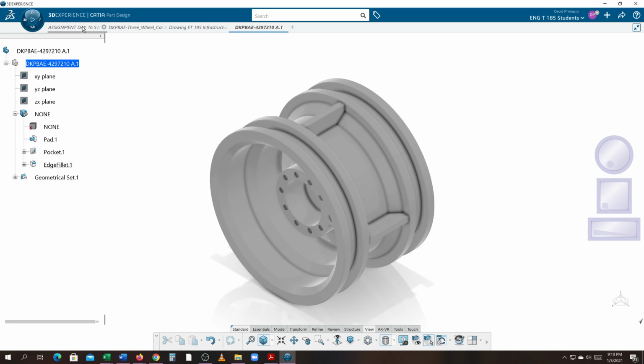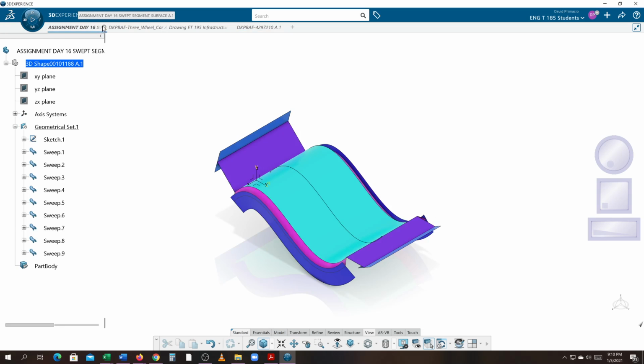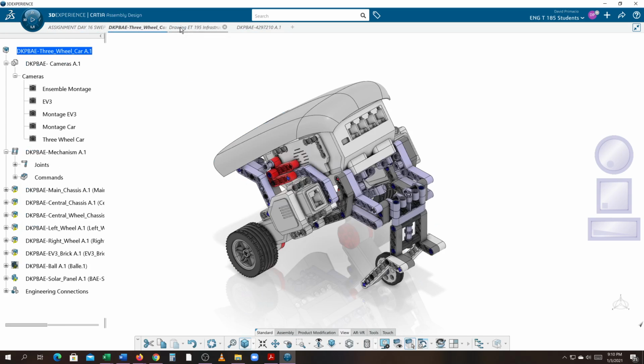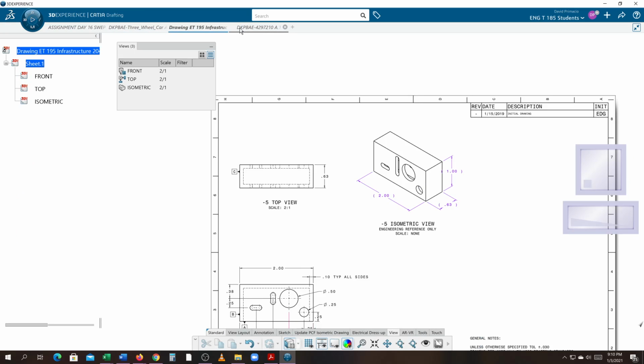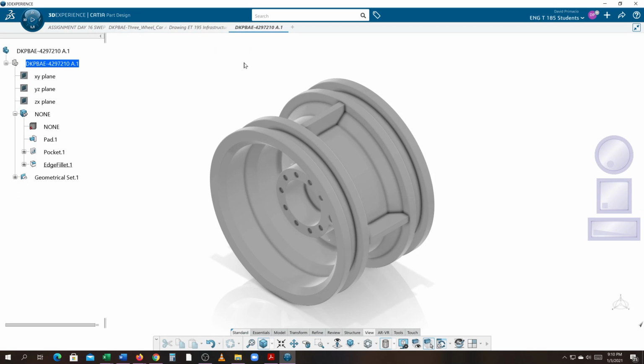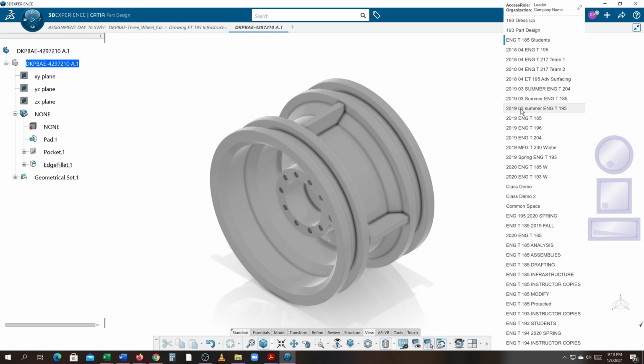So these are your different work tabs, or different data sets. These are all called data sets. All right, I currently have 4 different data sets, or 4 different models, open at this time. The folder that they're all in is the ENG 185 folder. If I click on this, I cannot switch to any other folder due to the fact that this is open. All these models would have to be closed before I could switch into another folder.